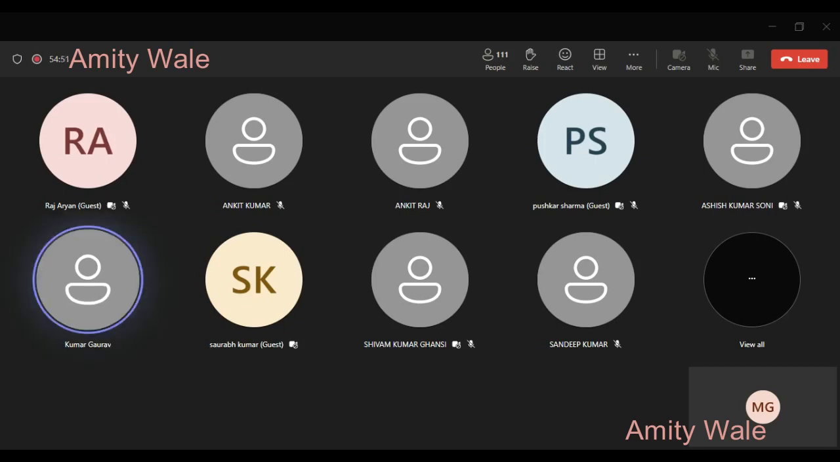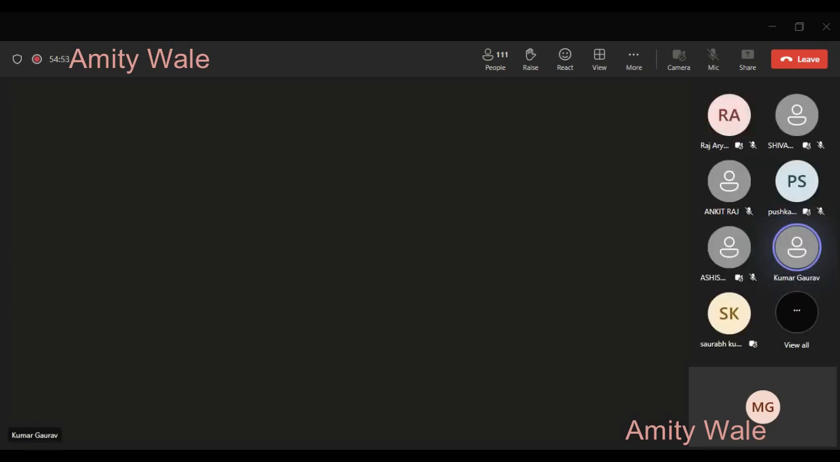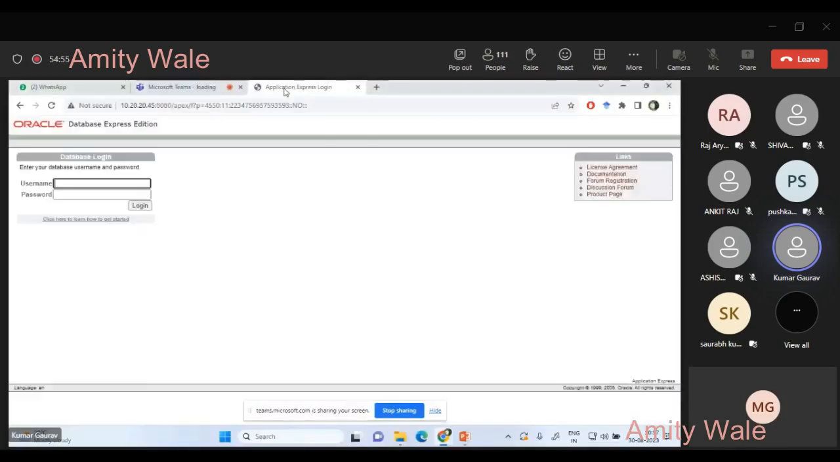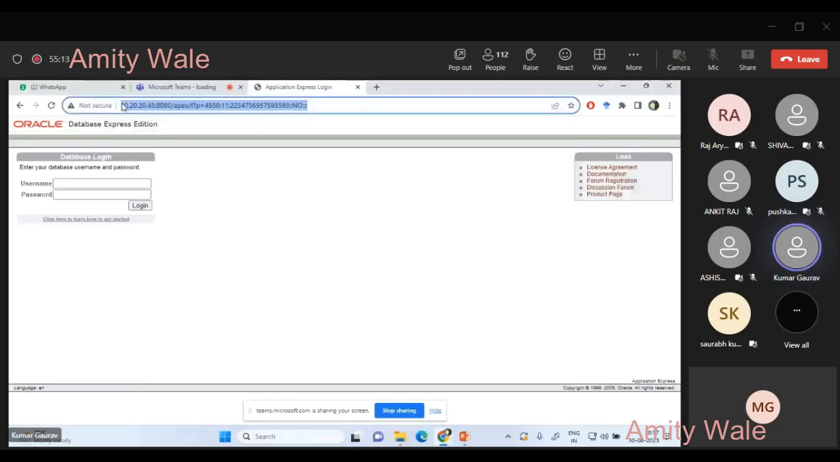Okay, so please see now. I'm at this place. You see the address here? I've mentioned 10.20.20.45:8080/apex. The other things which are written, I have not typed that. They came on their own. All that we had to type was this address. If you try this out at your system, it won't lead you to here because you have to be on the college LAN for accessing this.